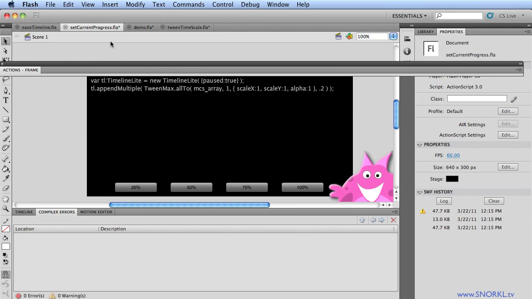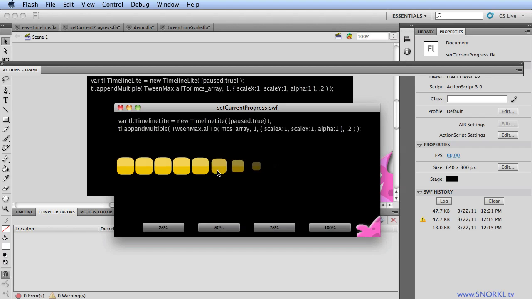So let's start off, though, with talking about tweening the current progress of a timeline. Well, I have this very simple file set up right here that's using the same exact timeline with the same settings. We're tweening an array of movie clips up to a scale of 1 and an alpha of 1 with 0.2 seconds in between.